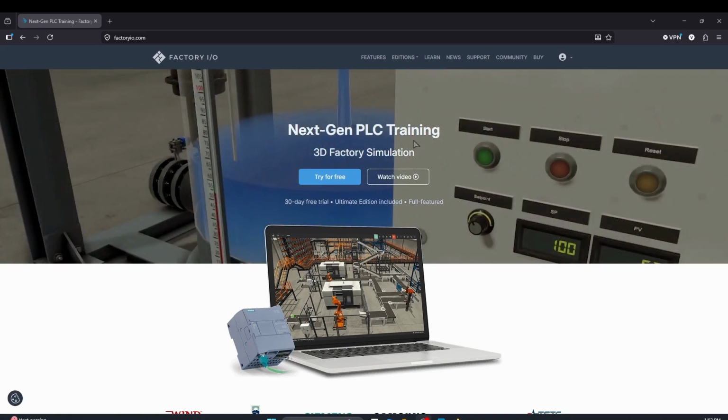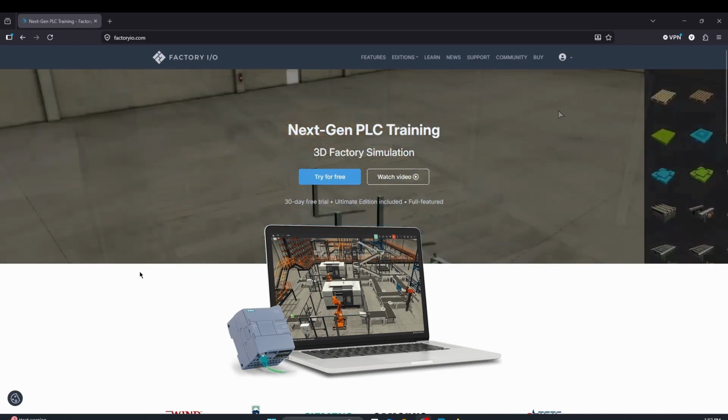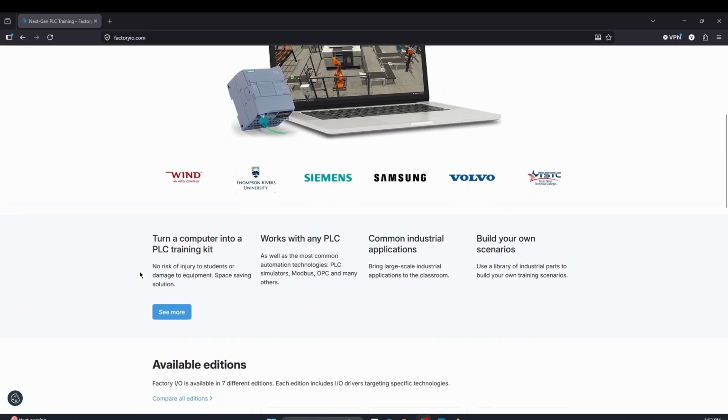So Factory I/O is basically a simulation program where you can build up anything from a small simulation to something crazy like this. And I'll show you the different types of editions and the prices that are below.